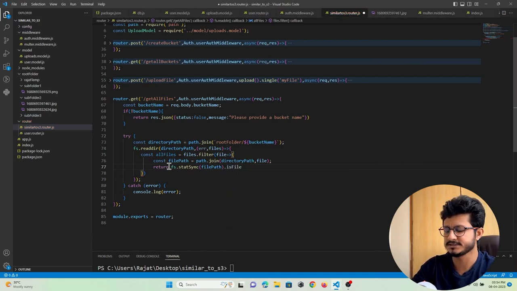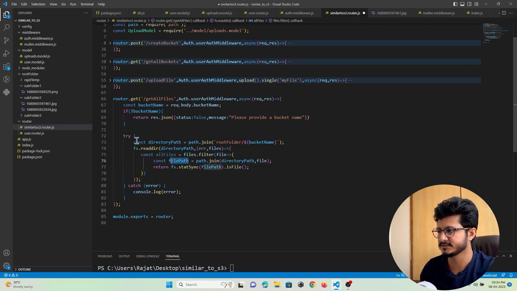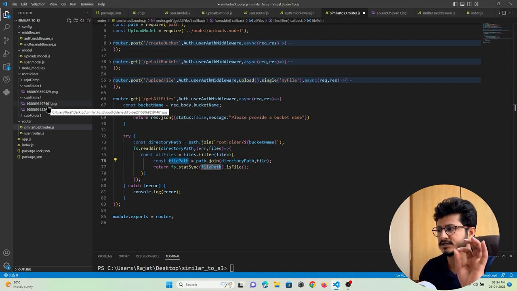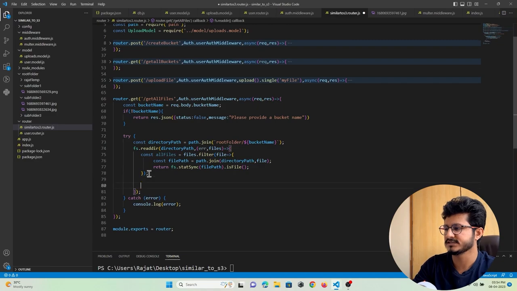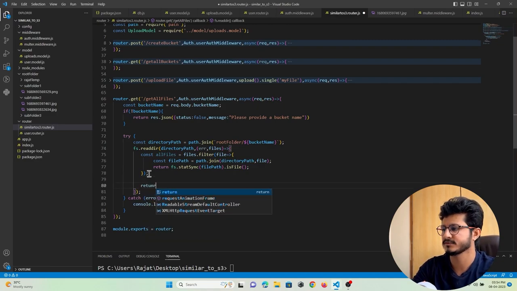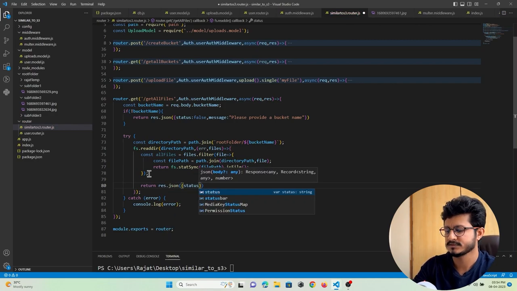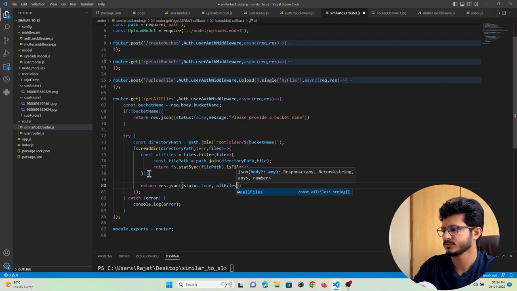Okay, so here it has a function to check if it is a file or not, so we can make use of the isFile function. If this file is a file, then this will return true, or else it will not return anything to this variable. Now we can just return the result to our front end. So response.json status true, all files.